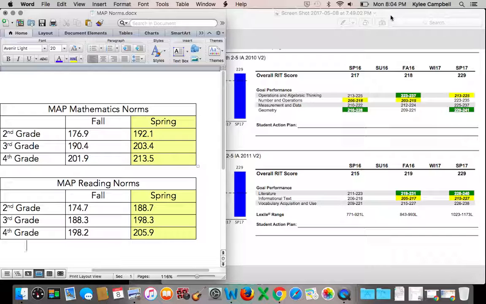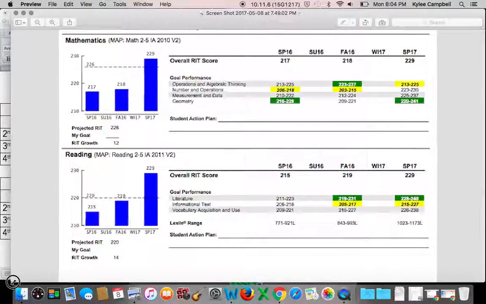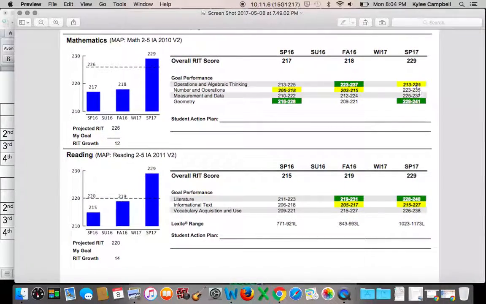You'll notice that this example is a fourth grade example, and so just be mindful that sometimes areas might be highlighted in yellow, but the student still met the normed number. So really, this is just an opportunity to say that this is something that the student might continue to work on and continue to grow.